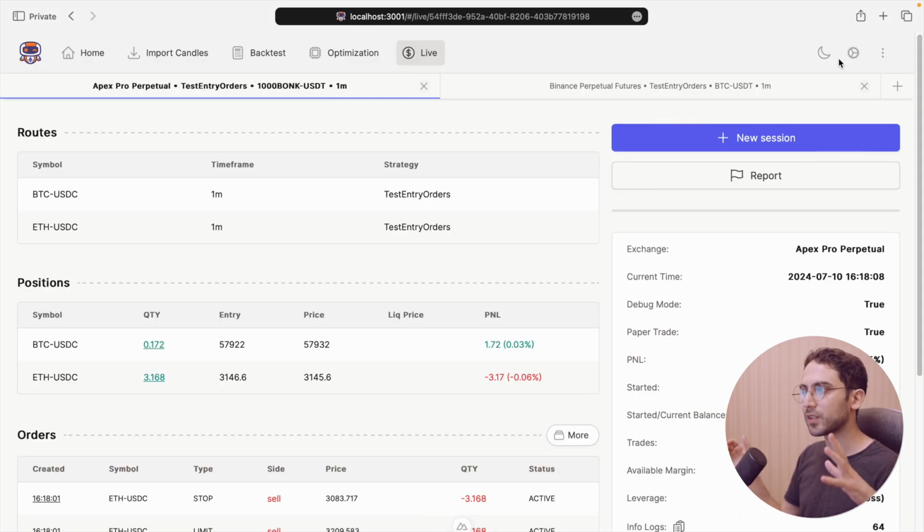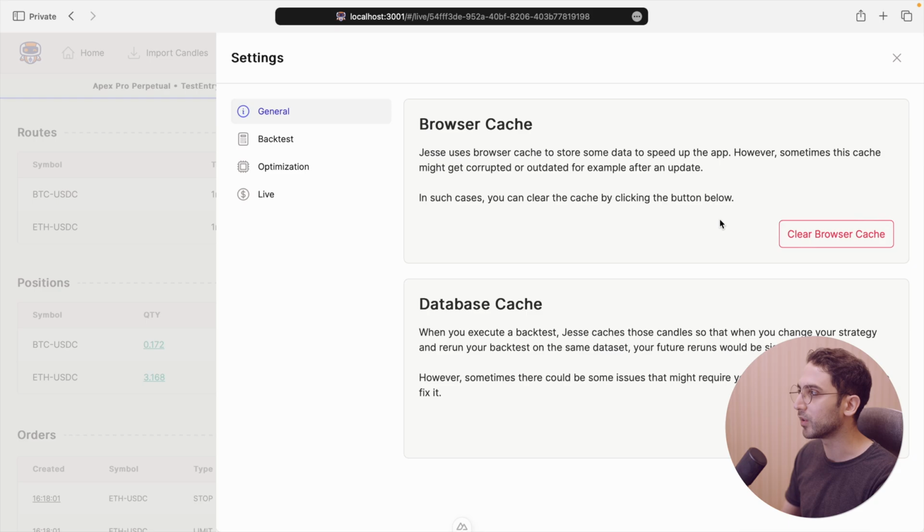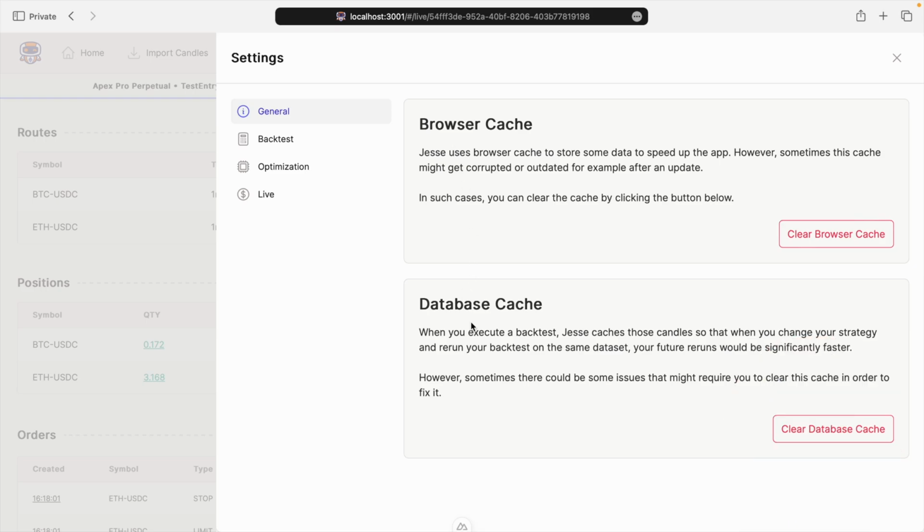All right, so these were the stuff that were really huge, but there are other improvements. For example, if I go to the settings, we now have this general section, which allows you to clear the cache of your browser, which could be handy in case you were experiencing some really weird bug or something. There's also another feature for clearing the database cache.